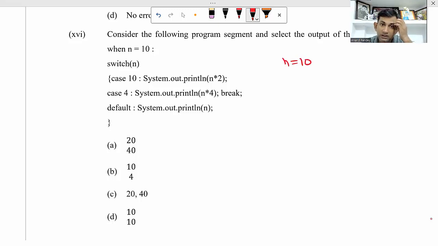Now switch n is 10, so this case will match. What will be printed? n into 2 means 20. 20 will be printed. Then the line will be changed, since println is there.